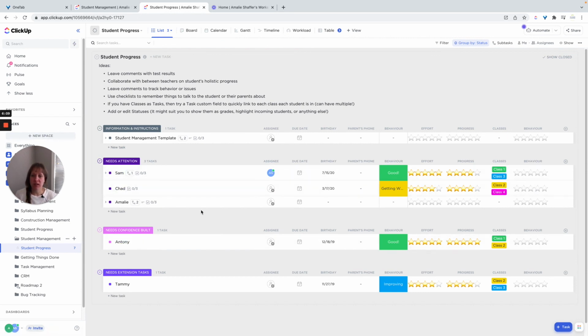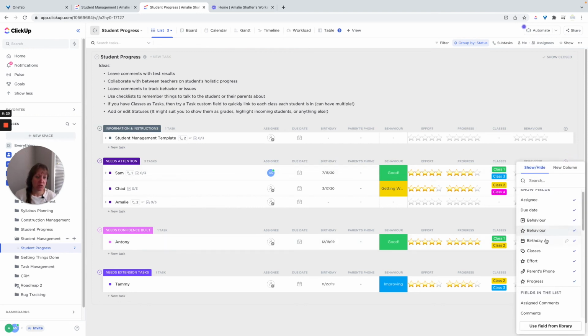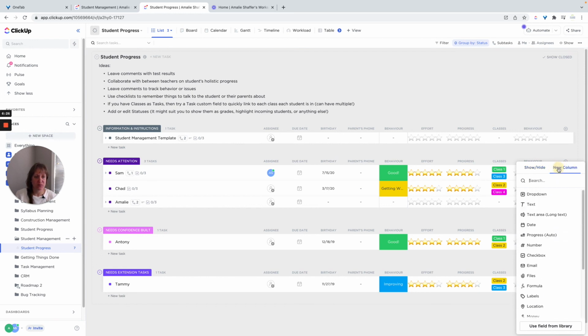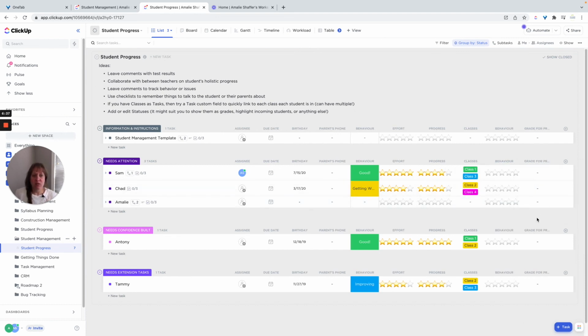And another thing that I might do is if you have a big project coming up, I might add maybe a checkbox or maybe a grade, maybe a text box where you could do grade for project, and then you can kind of see what their grades were for a particular project, or do a checkbox for if they've completed it, something like that. So there's a lot of things you can do in here to track. It really just depends on what information is most important to you.